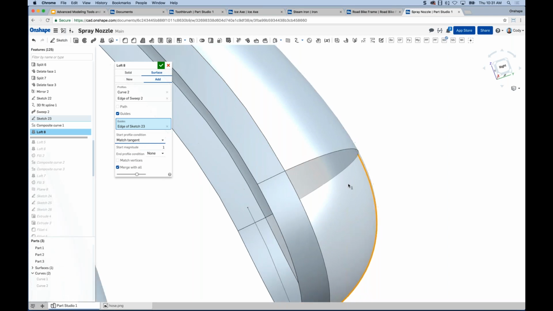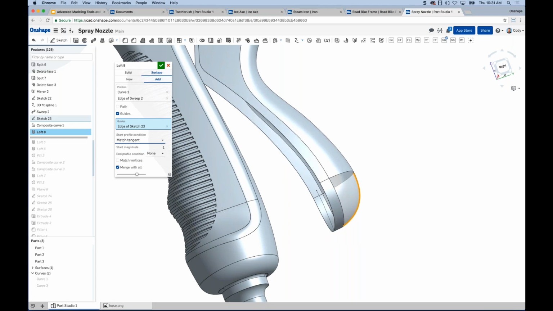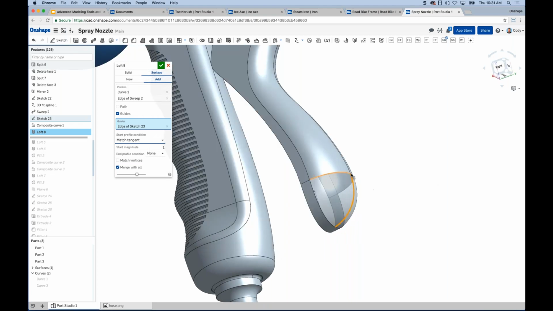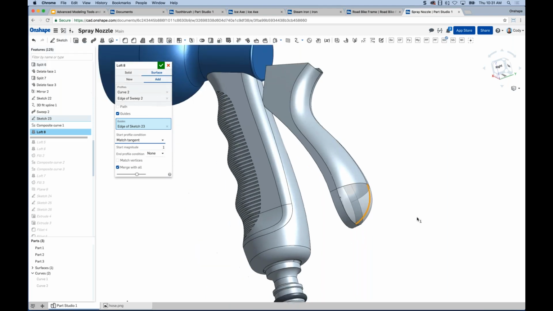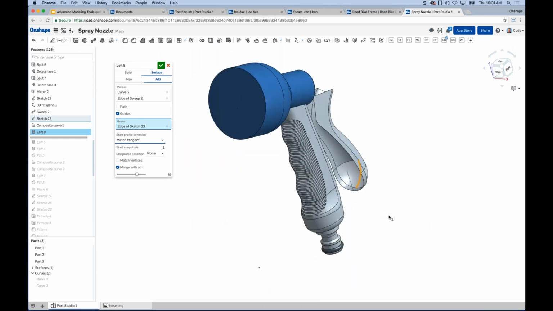So just keep in mind, you can use start and end profiles with guides, and you can even use those start and end profile conditions when you've used something like a composite curve, because it recognizes this is the face that I need to match with, right? That's the face that I need to make tangent with. So that is, again, the Loft command.